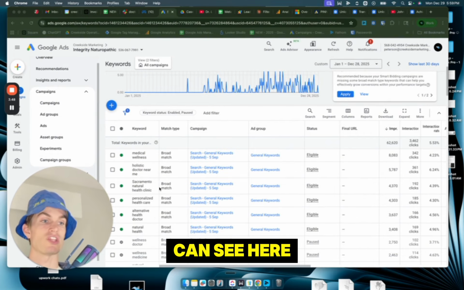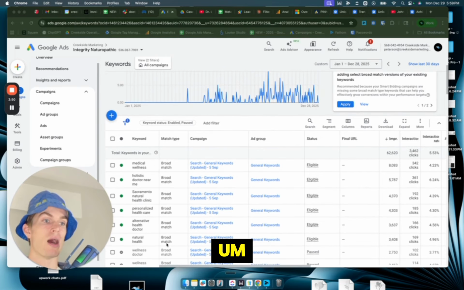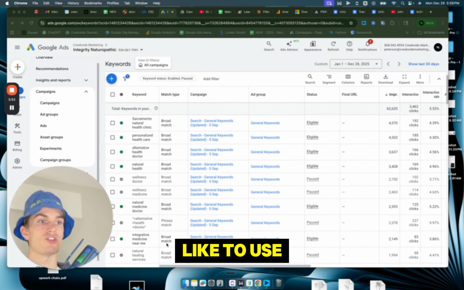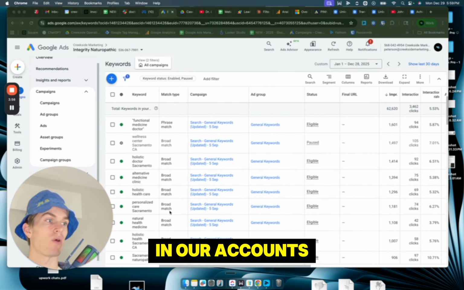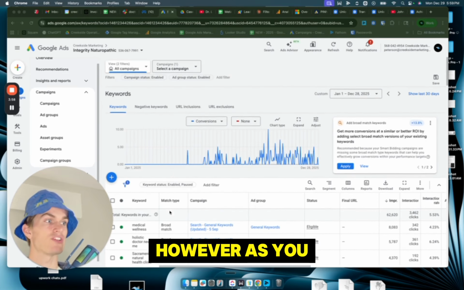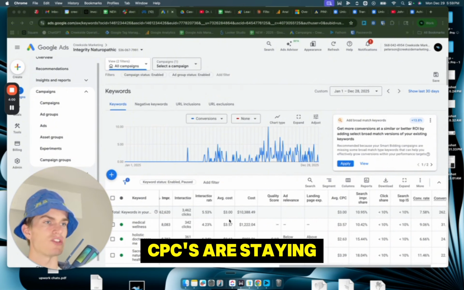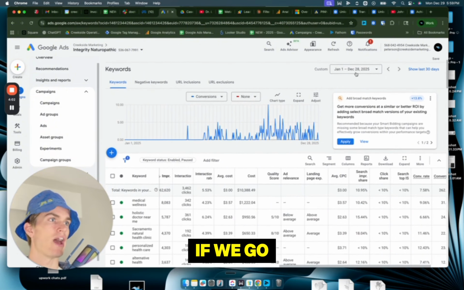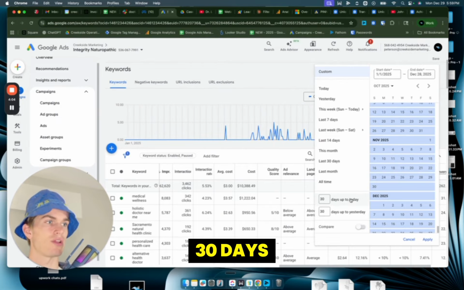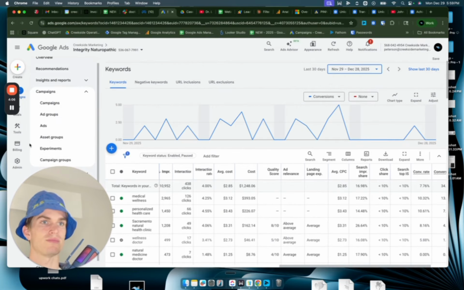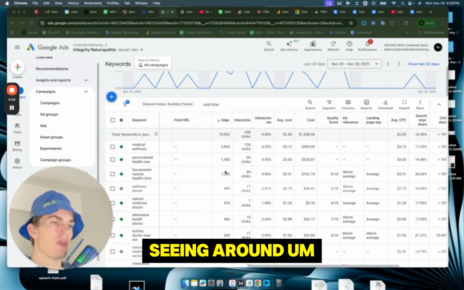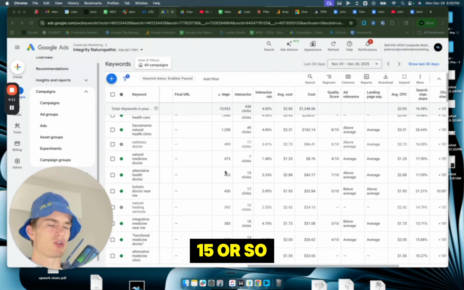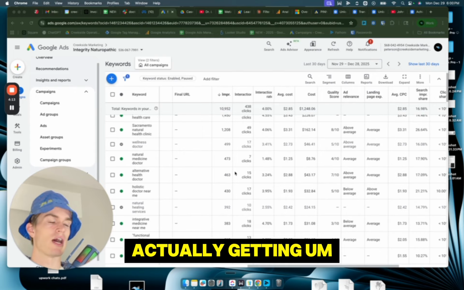So as you can see here, broad match setup. We don't typically like to use too many broad match keywords in our accounts. However, as you can see here, CPCs are staying relatively low. If we look at just the last 30 days, sorry for the jump cut, we're seeing around 15 or so keywords that are actually getting clicks.